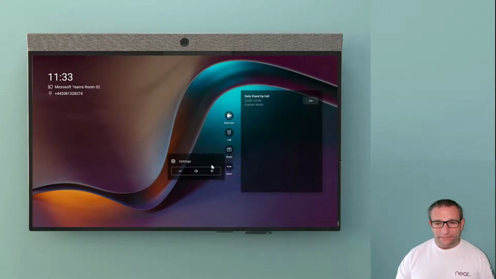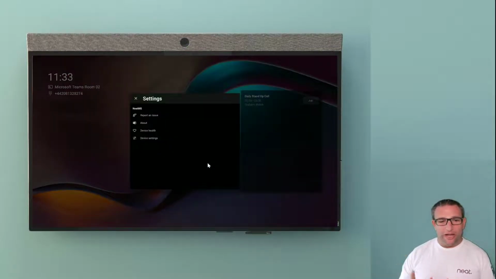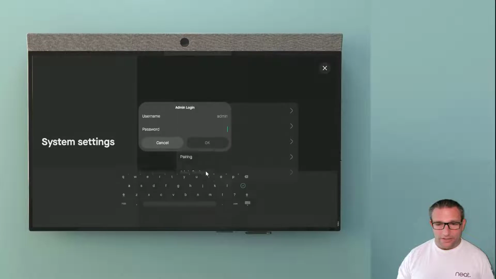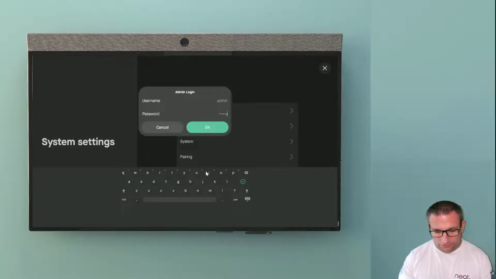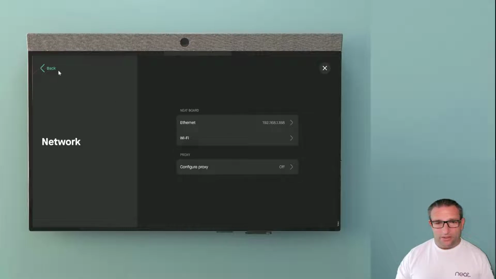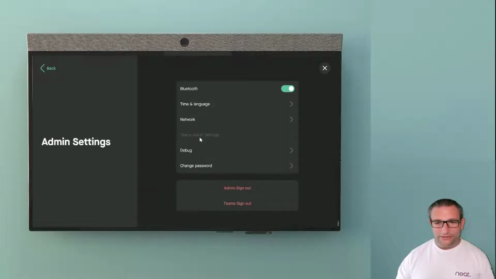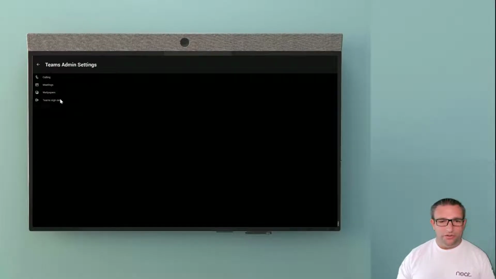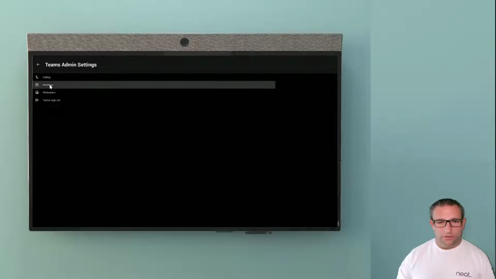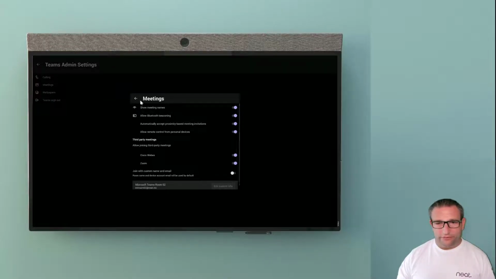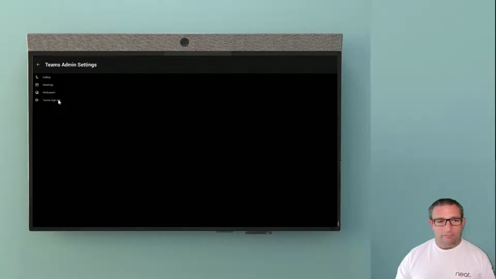And we'll notice a little difference. We go into settings and we don't have the options for any meeting, calling, wallpaper options. They are now hidden under device settings, under the admin settings, which you need to know the password to log into, and then Teams admin settings. Then you can see the options for calling, meetings, any configuration, for example, you want to do. But that's where you then have the team sign out in a resource account.